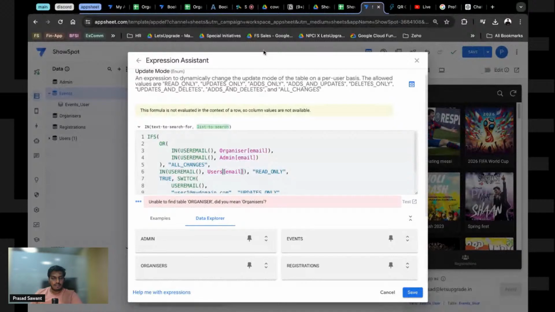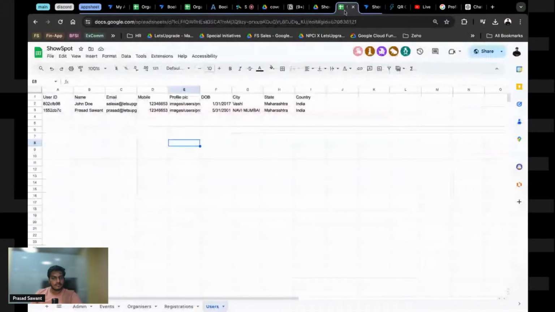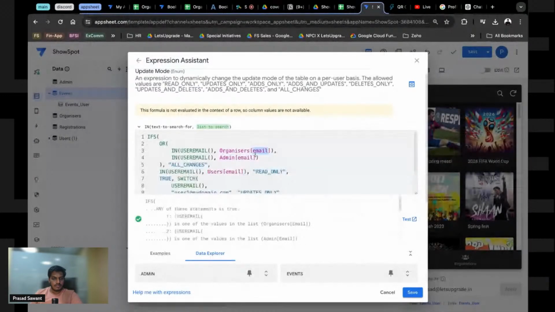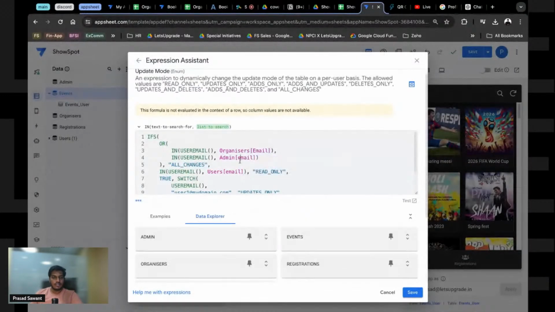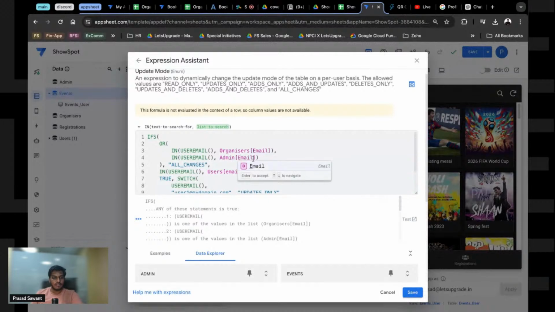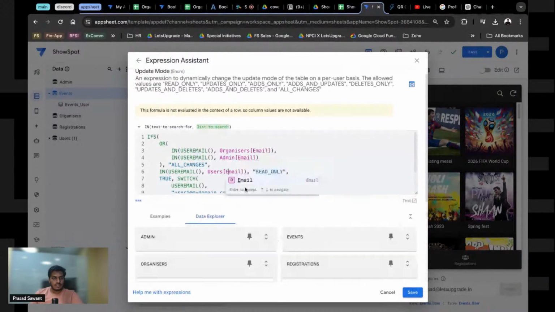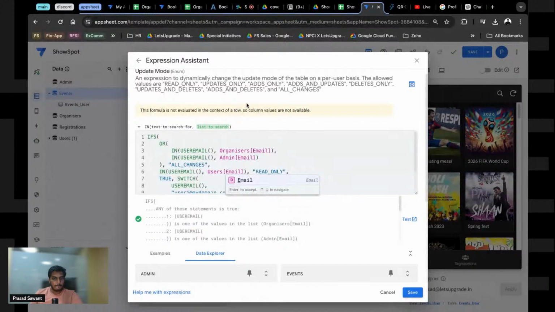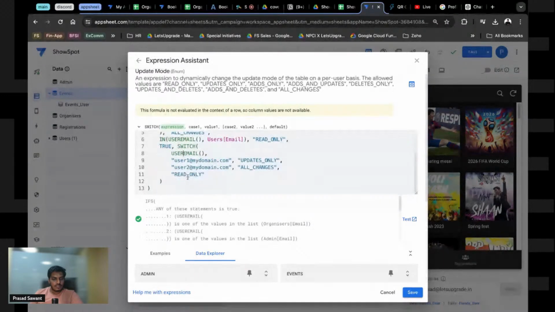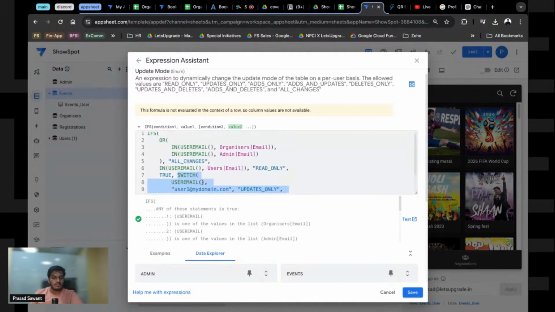We need to see the database that we are mentioning: users, organizers, right? Organizers. It will just help you find the right thing. But again, we have to be correct. If it's in users, it has to be read only, or this has to be all changes. And I'm currently not making any changes to this, so I'm just keeping it like that for now.